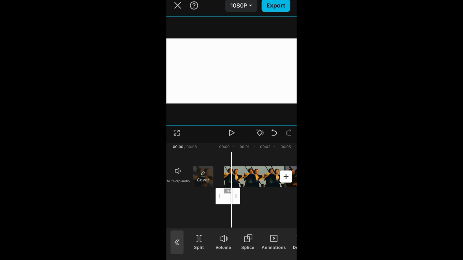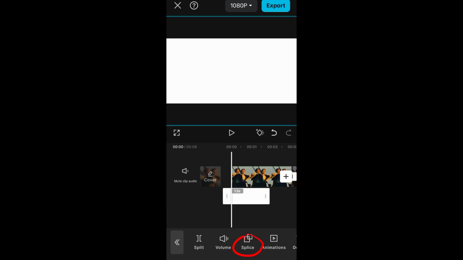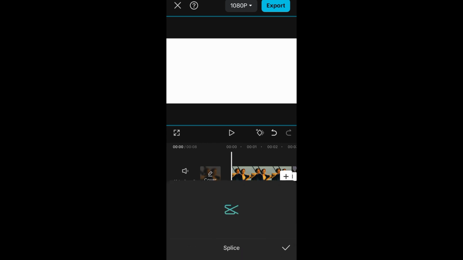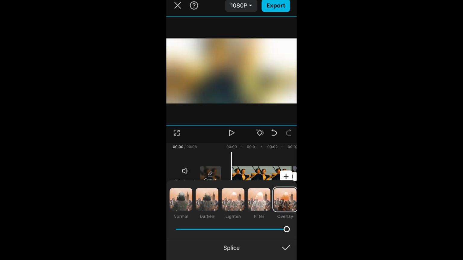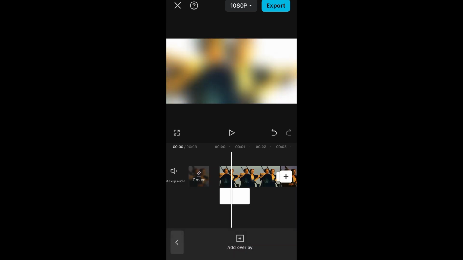Okay, you will not cover the whole image, just the half of it. Okay, half of the image. Now tap this white overlay and then look for splice. Splice is next to volume. And then after that, what you're going to do next is you have to look for overlay effect. Once then, tap this check icon below. And this should be the result.